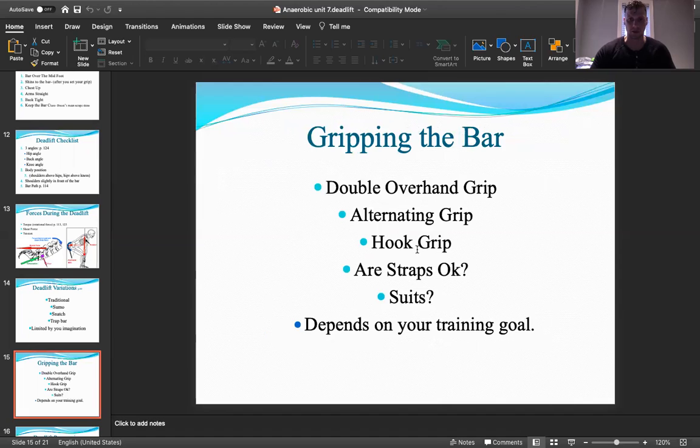Gripping the bar: double overhand grip, alternating grip, hook grip, straps okay, suits okay. It all depends on your training goals. There's a lot of jovial smack talk about strongmen using straps, powerlifters using suits, this and that. At the end of the day, we have to focus on our training goal.